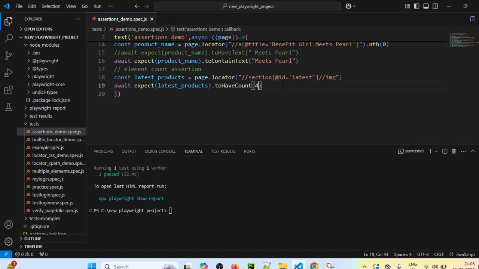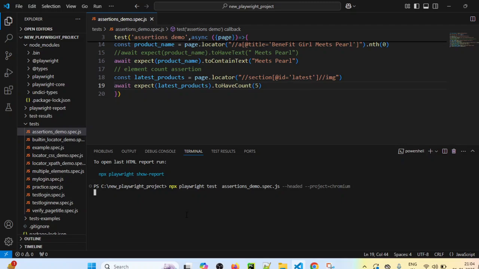Now let's say I change the count here. Intentionally I am making it 5. So what will happen? This test case will fail now, because when the test case is executed, we are expecting to have the count of 5 for this locator. But when the test case is executed, it will get how many locators for this latest products? Total 4. It will mismatch and it will fail the test case. So let's execute this to check the failure, we are intentionally making this failure.